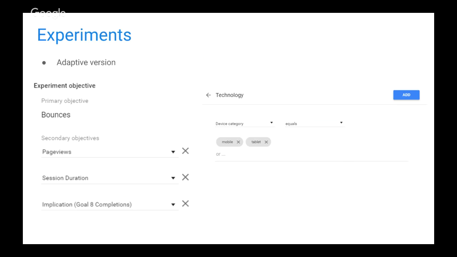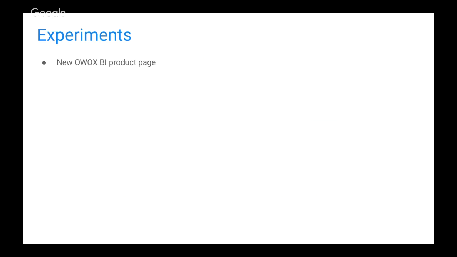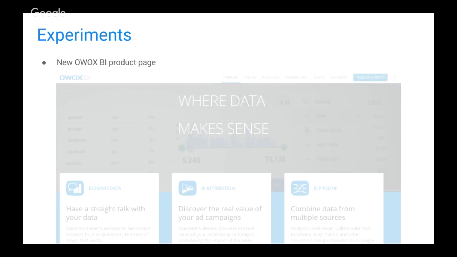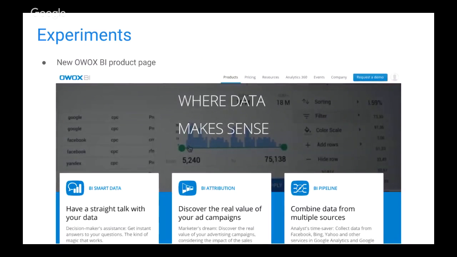Here, the third experiment that we ran was testing the best layout for our product page. Here you can see the winning option. We were evaluating the bounce rate, clicks, time on page for this test, and it's also implemented through the redirect test.